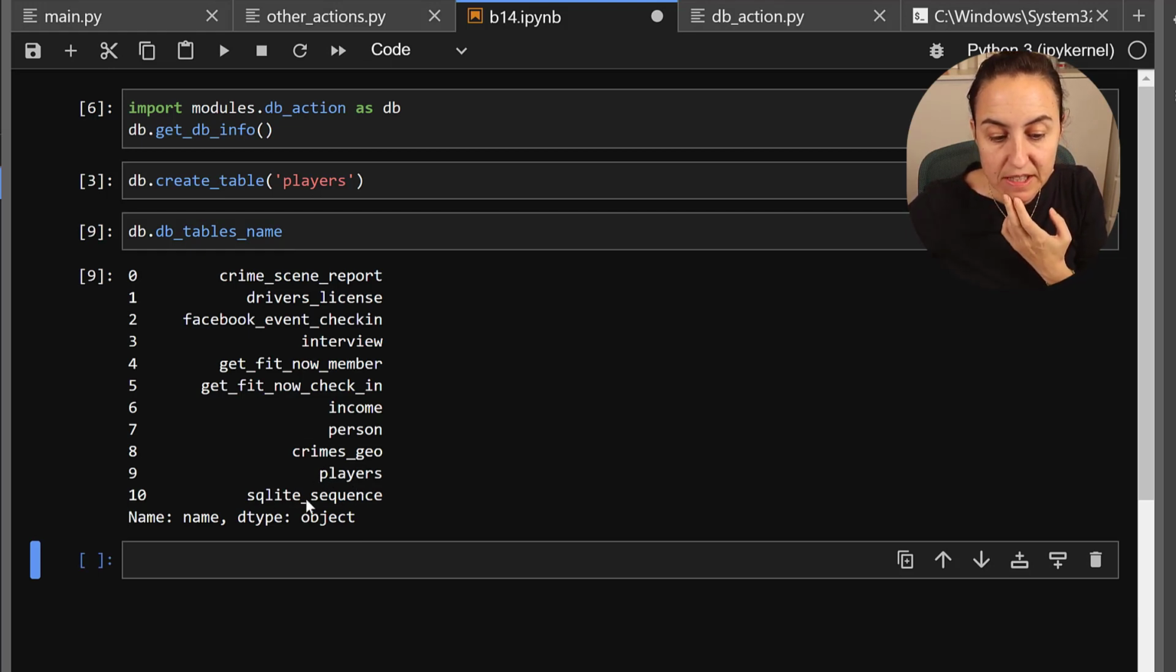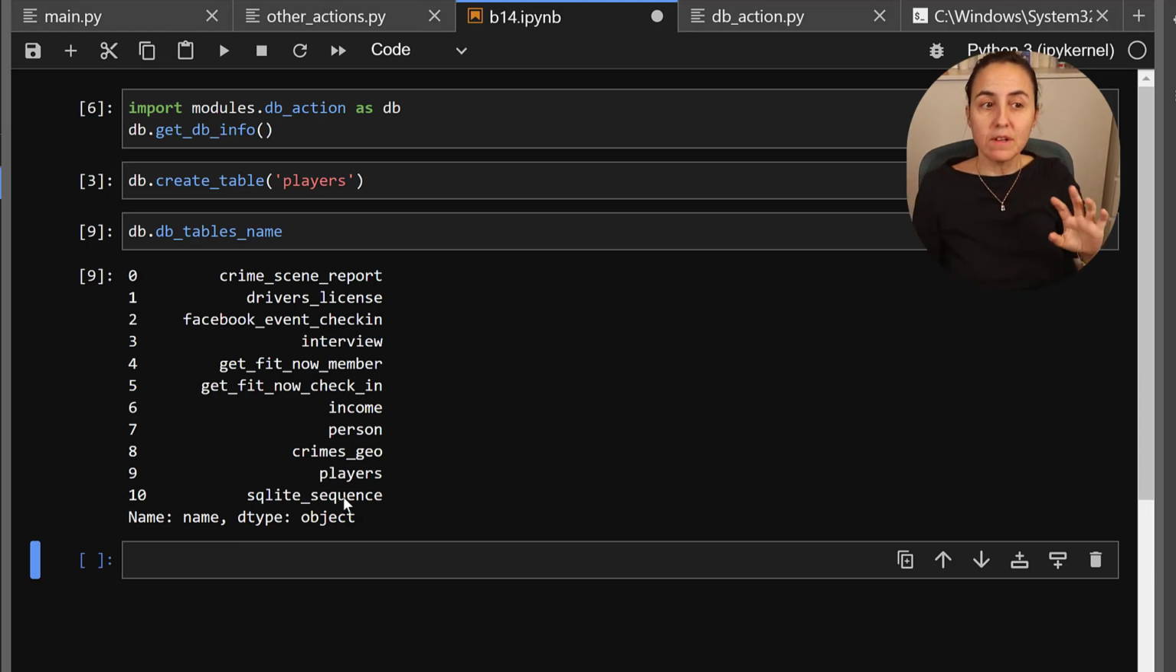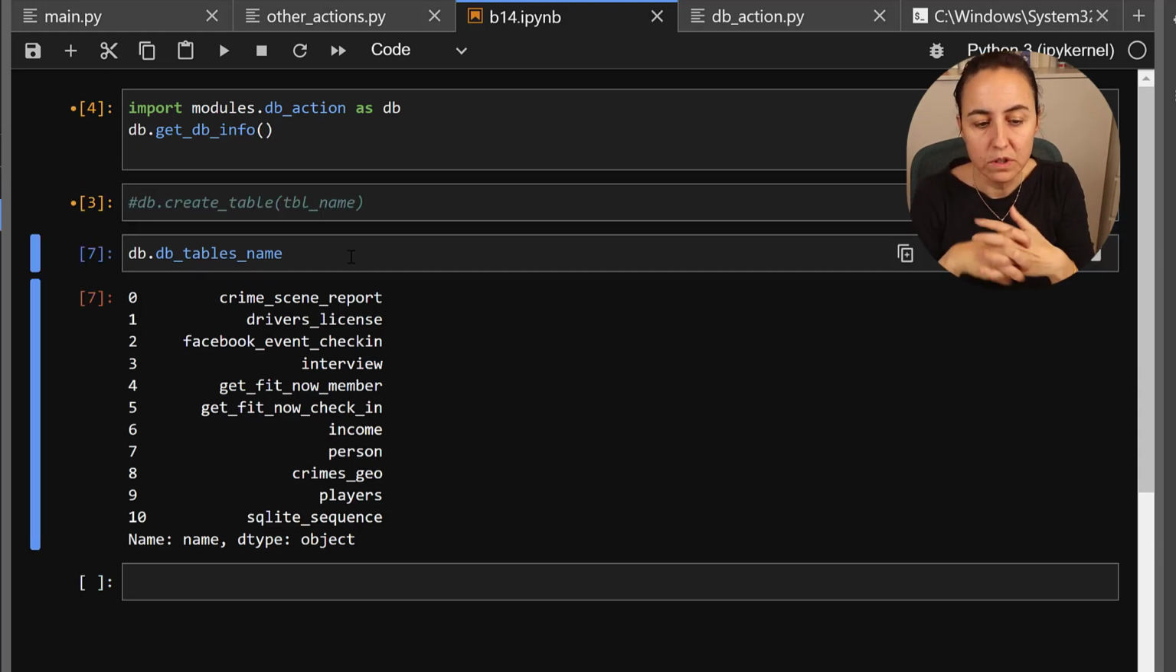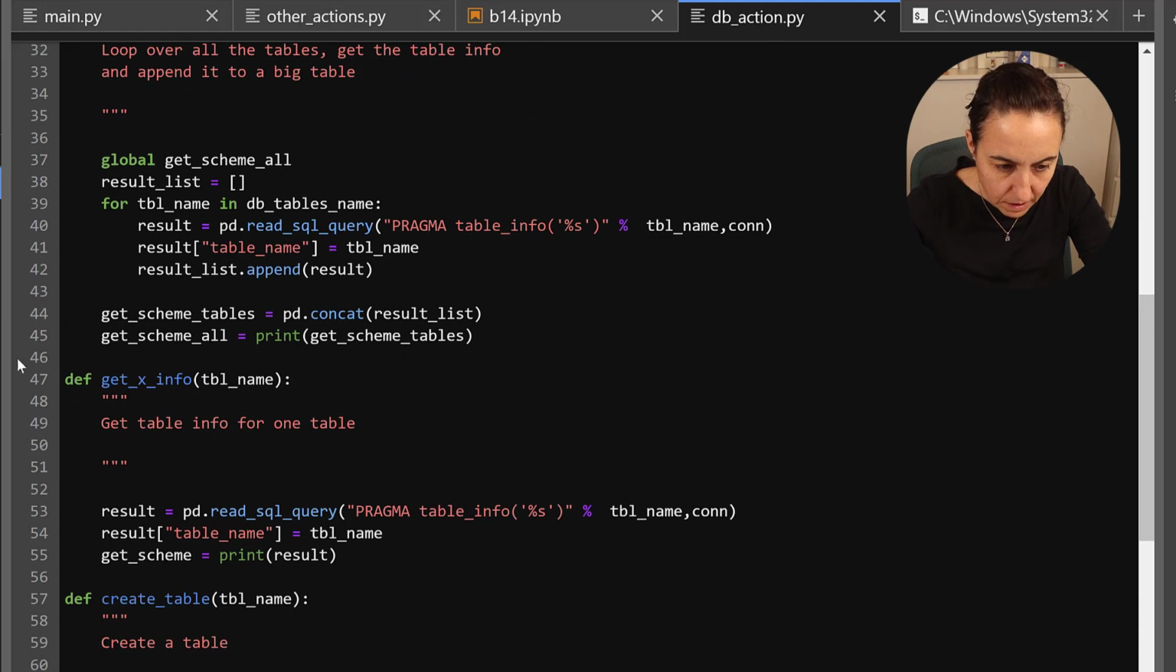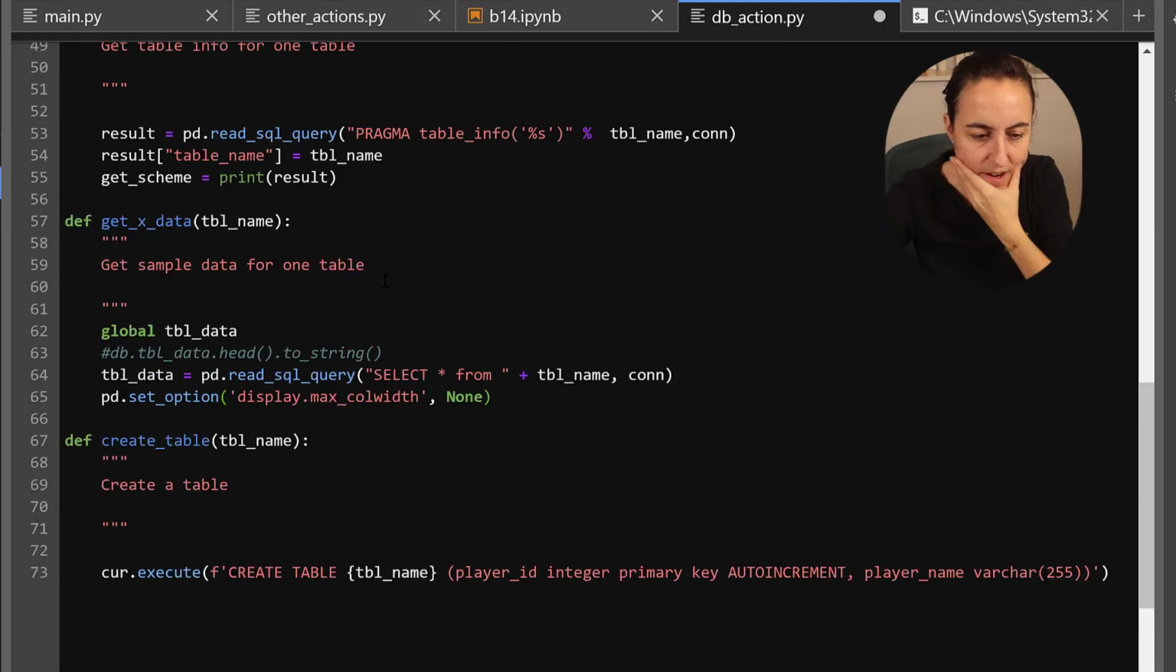Now, do you see this SQL little sequence? That is a table that apparently SQL needs to be able to do the auto increment, so don't worry about it. Just leave it as is. Another thing that we want to do is to be able to read the contents of a table. So we do not have yet a function for that. So we're going to create that. So I'm going to copy it there, and don't worry about that. I will tell you in a second what that does.